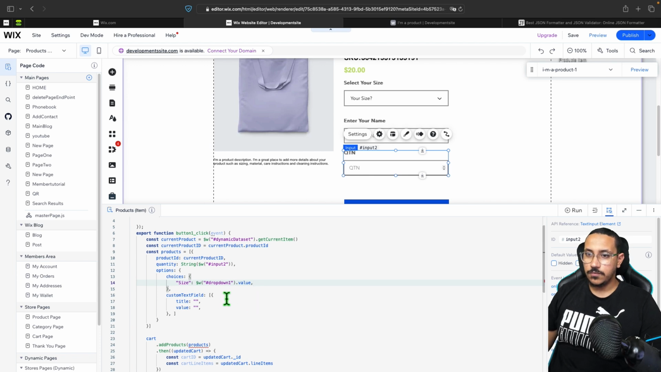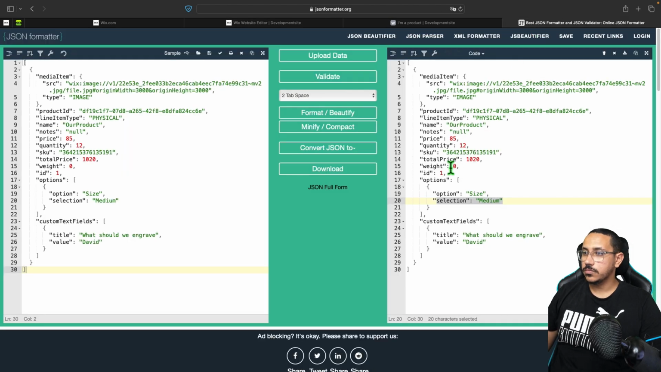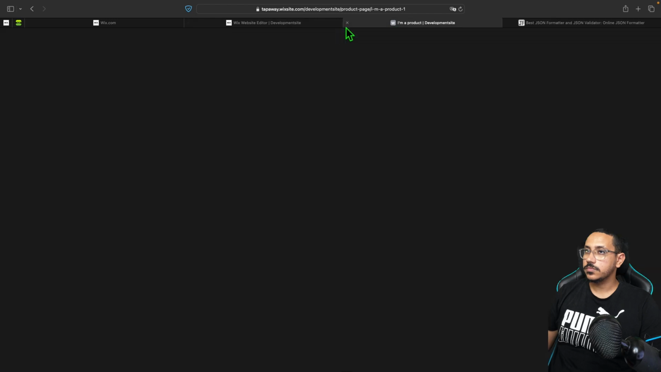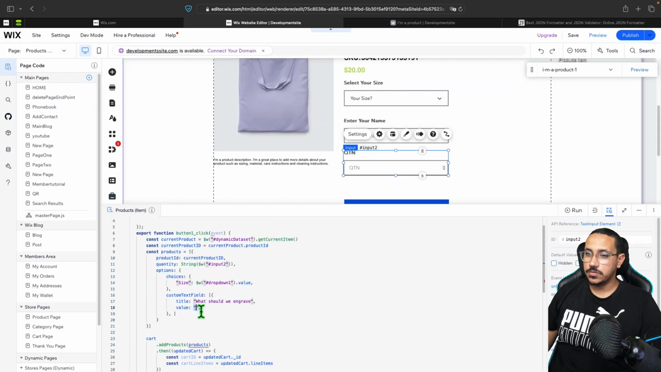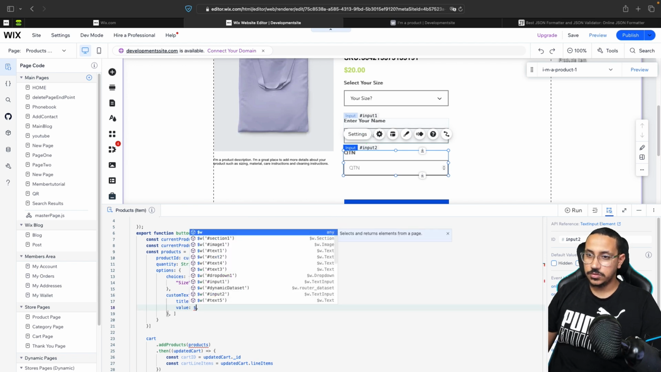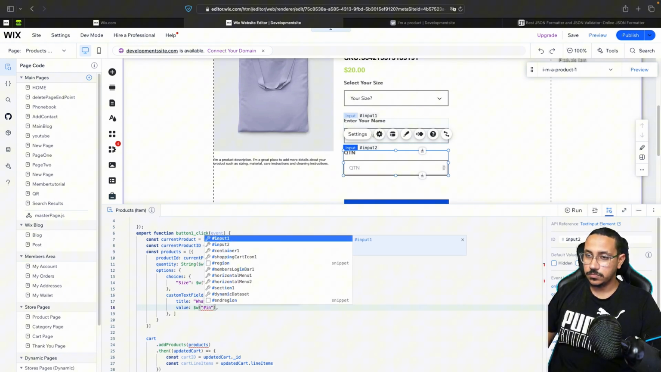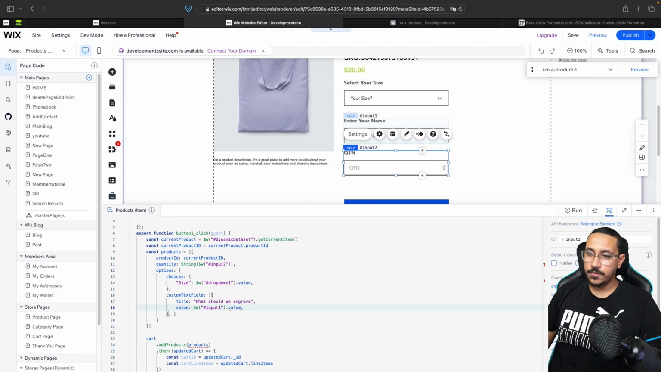There we go. Now for the custom field for the title, so what is our title? Remember, if we have a look here, this was size, and then custom text field title was what should we engrave. So I'm just going to do the exact same thing. I'm just going to copy this. What should we engrave? And the value is going to be the value of this input. So I'm going to say $, bracket, hashtag, and I'll say input 1. And over here I will say value, just like this. Now technically this should work, but we are getting an error here for some reason.